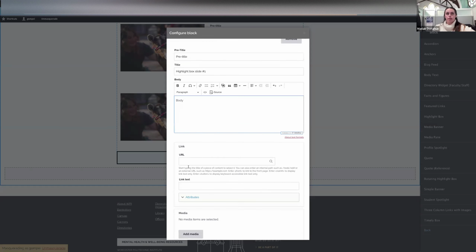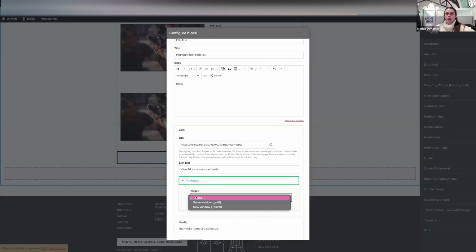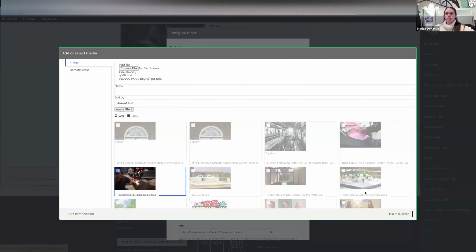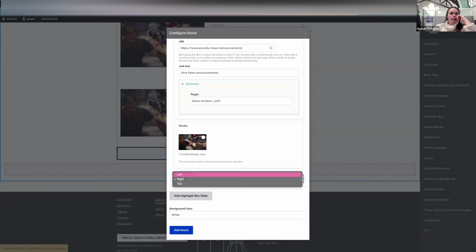Then I have the same fields again here for the link text, as well as our attributes and media. So we have all the same fields that we have for a highlight box, except we can do it multiple times. We also have another option to display our media on top, left, or right. So this time I'm going to choose to display it on the right.